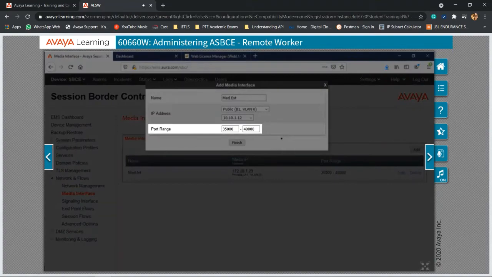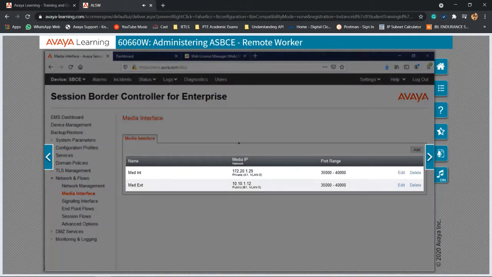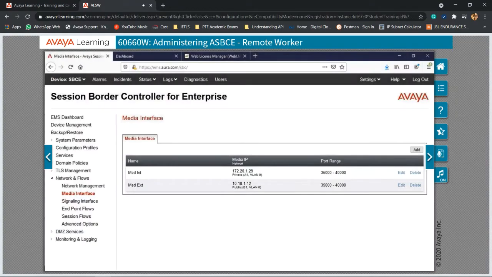The 35,000 to 40,000 port range is already pre-configured. Click on Finish to complete. Verify that both new media interfaces appear on the list. This completes the media interfaces configuration.